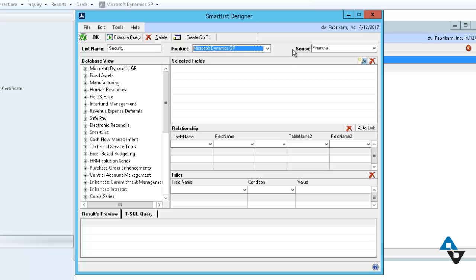Next, I need a series, which is where I'm going to place my Smartlist. Security actually is an interesting one. There are not a lot of good homes for it in this list. I'm going to pick Company. It's actually a system type of Smartlist, but Company is the best fit in my reckoning for what I can pick here. So that's what I'm going to choose.